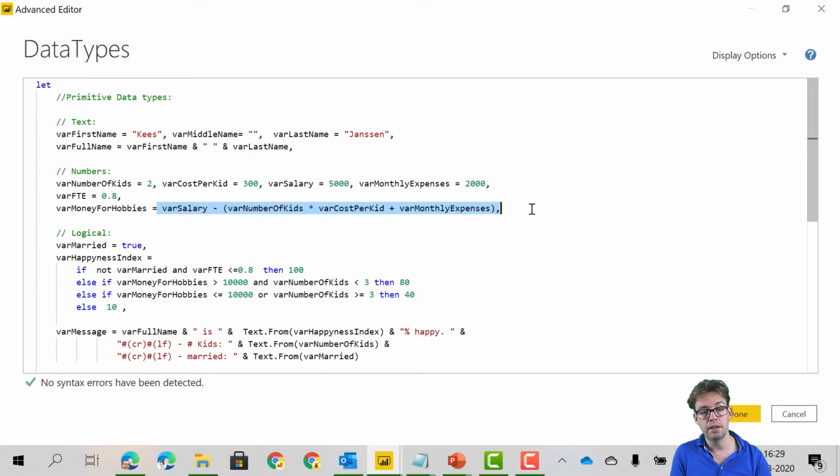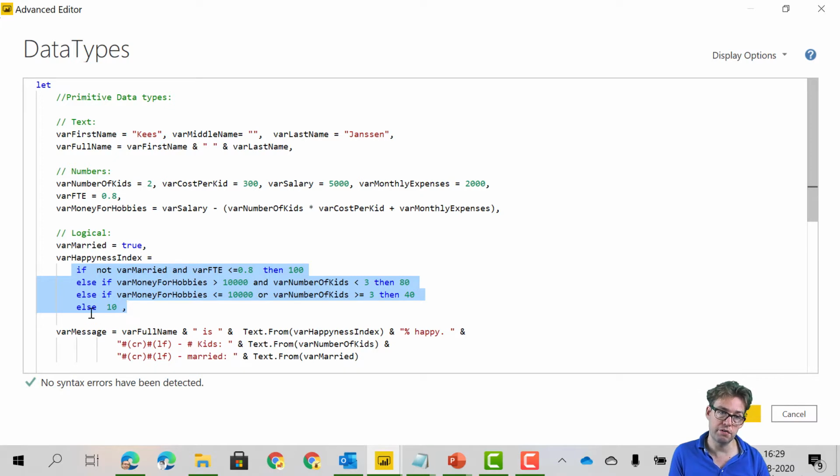Nothing fancy here. Then let's take a look at the logical expressions, the if-else constructions. That's a little bit different than, for example, DAX or Excel. This is more like in a programming language, where you have an if statement and an else if, and at the end we have the else. So for example here, if somebody is not married and he doesn't work full-time, then we're going to assign him 100% happiness index score.